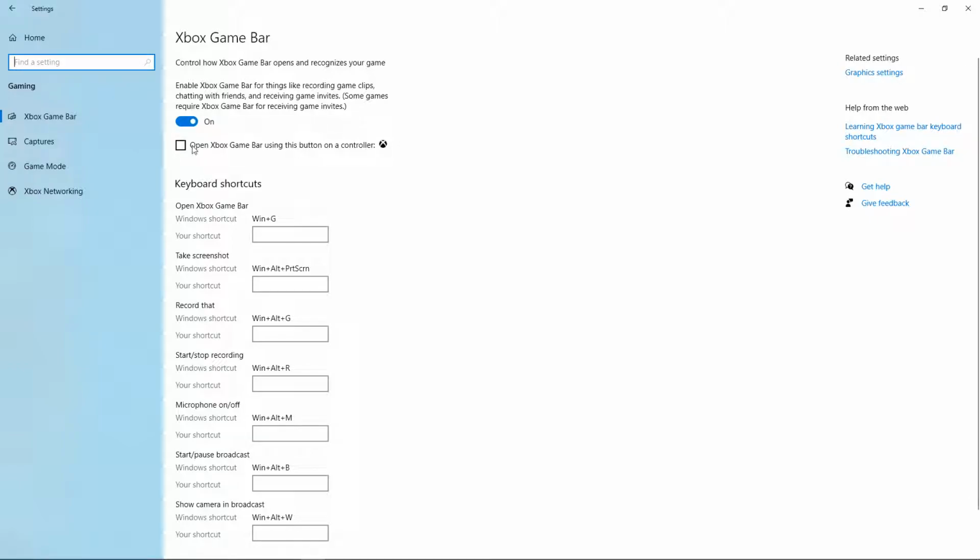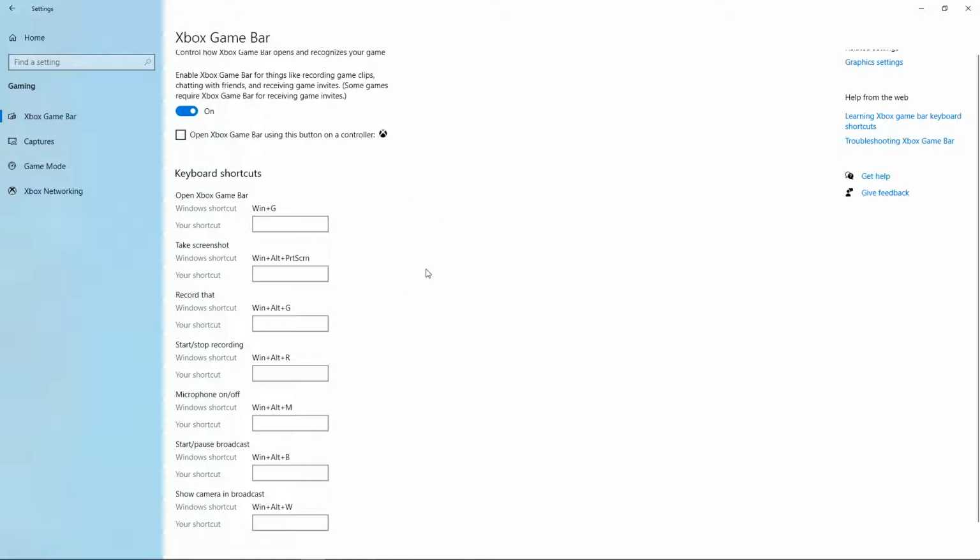If you have an Xbox controller, you can check this off to open the Xbox Game Bar using the Xbox button. I don't have the controller, so I'll just keep that off.